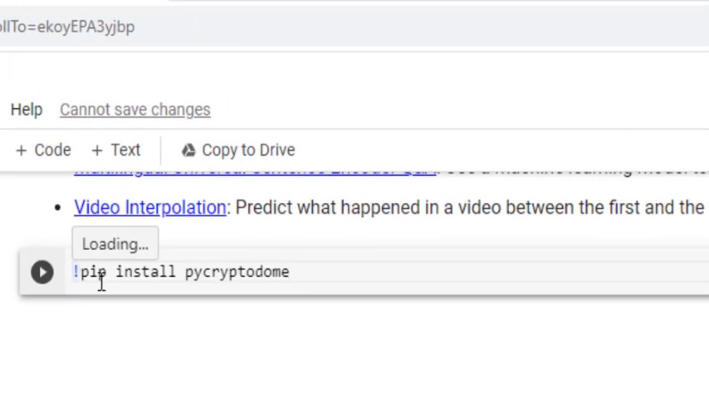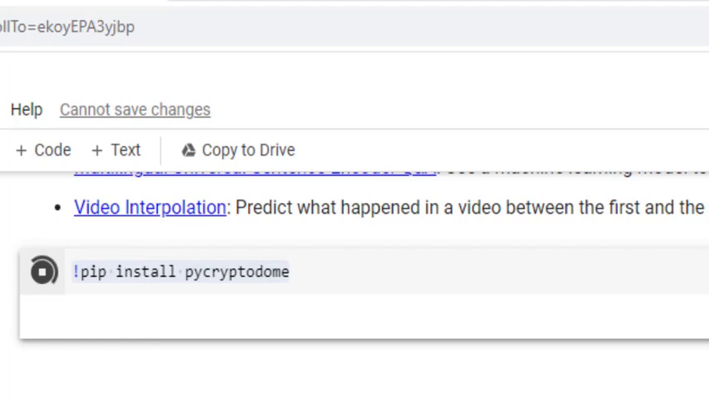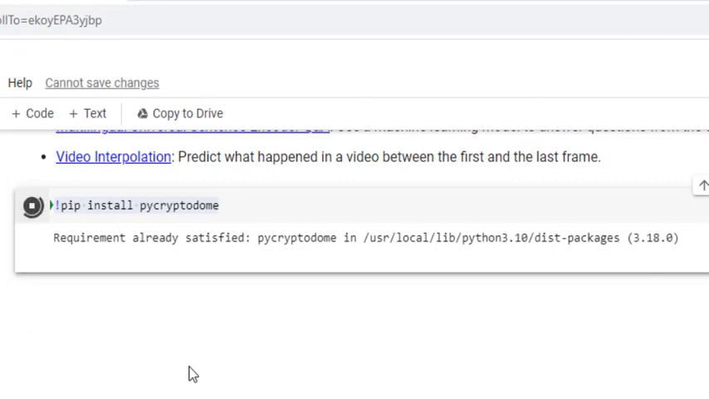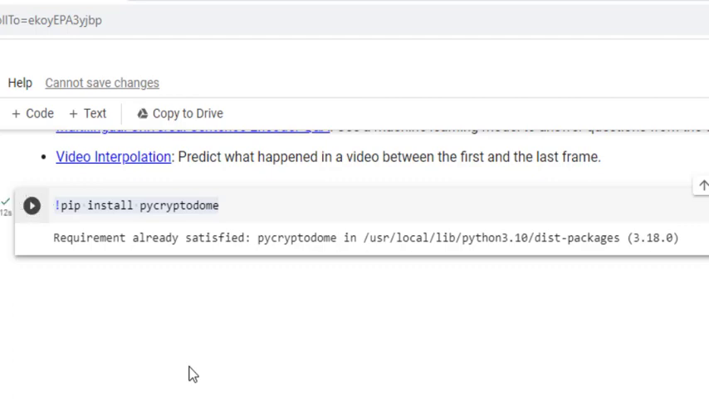the exclamation sign, then pip install pycryptodome. So this is the command for installing the library. I'll just run this. After running this, the library will get installed. We need to install this library first, because we are importing RSA and many other things. As you can see, requirement already satisfied, because I already installed this.